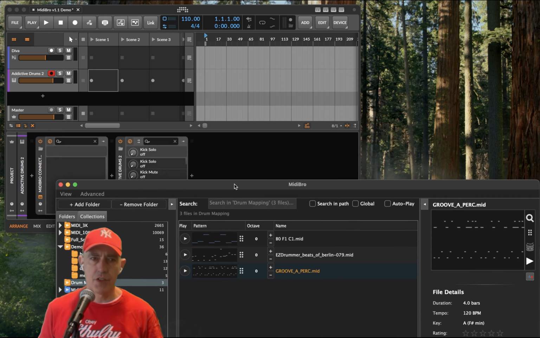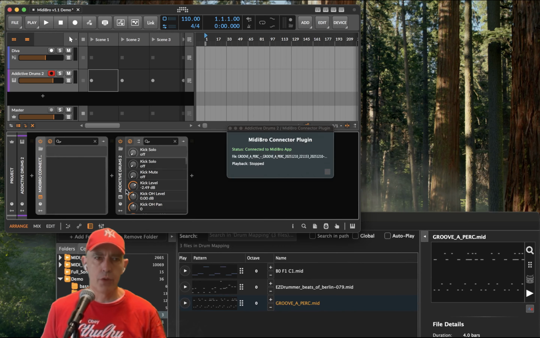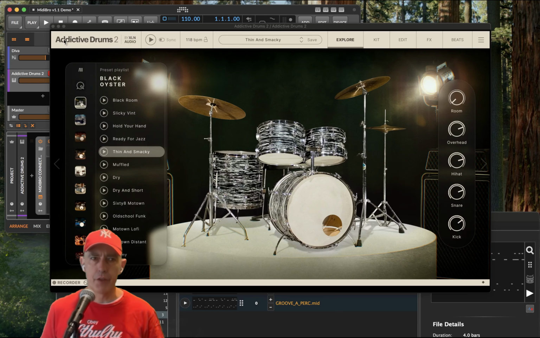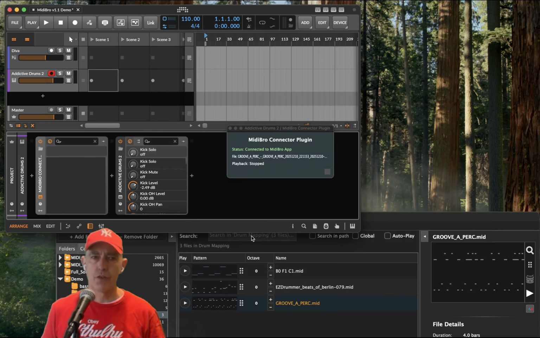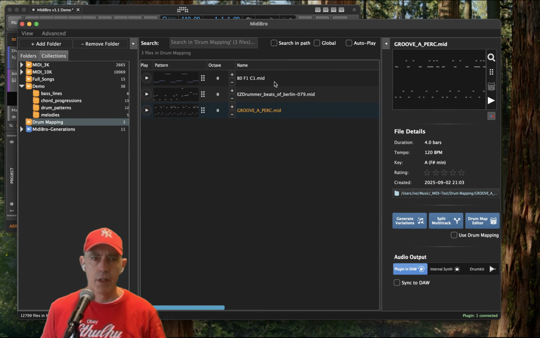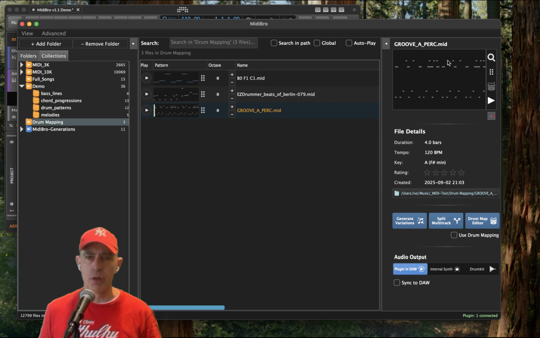So the status is following. MidiBro is connected using the MidiBro connector plugin to our DAW, here Bitwig, in front of Addictive Drums. So far, so good. We have loaded a MIDI file here with drums, and you know the problem. You've got a drum loop, but the note assignment don't match your drum plugin.